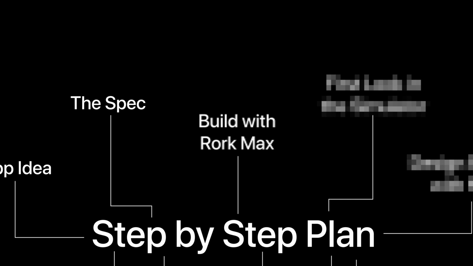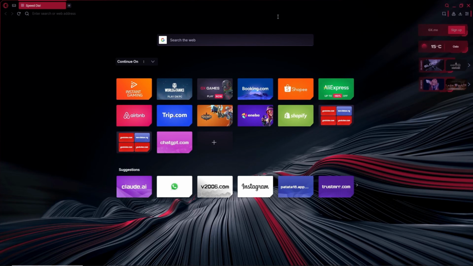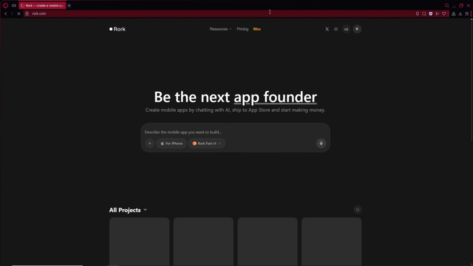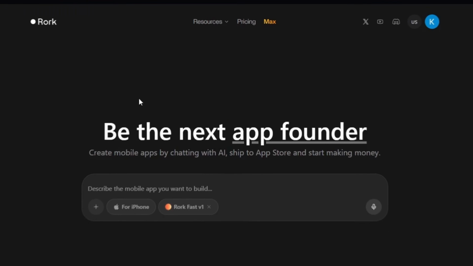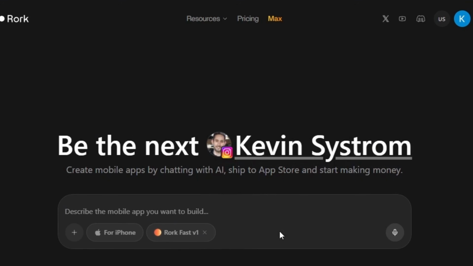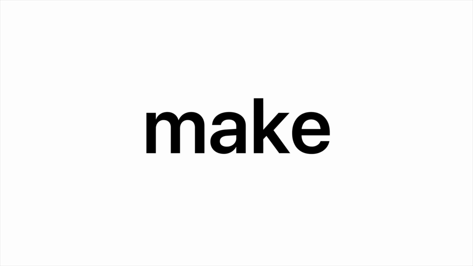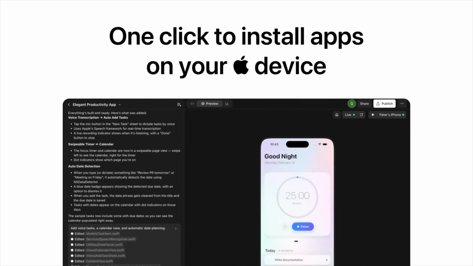Step 3, build with Rork Max. So now it's time to hand it over to Rork to build the first draft of our iOS app. And usually making a native iOS app would take 10 times more time than a web app, because it's one of the hardest types of coding out there. But Rork, especially the Rork Max model, changes that. Because Rork Max writes real native SwiftUI, it compiles it with Xcode on actual Macs running in their cloud, and streams a live iOS simulator straight in your browser.